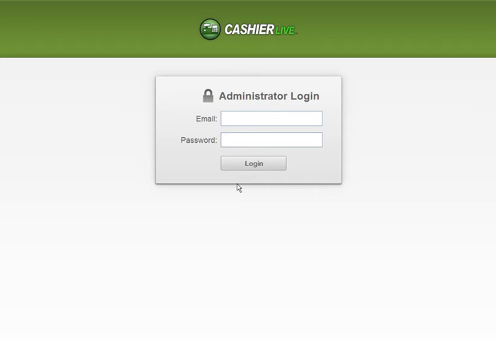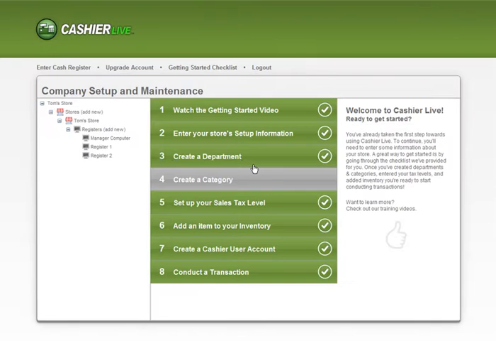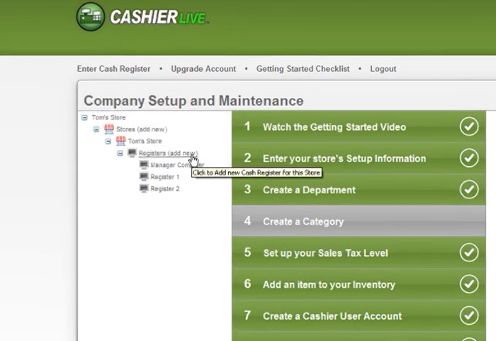All right, so when you start using Cashier Live, you'll need to create a new register in the system. So let's take a look at how you can do that. When you log in with your administrator account, you'll go straight to the setup screen. To start adding a new register, just click the Add New Register link right there on the left.